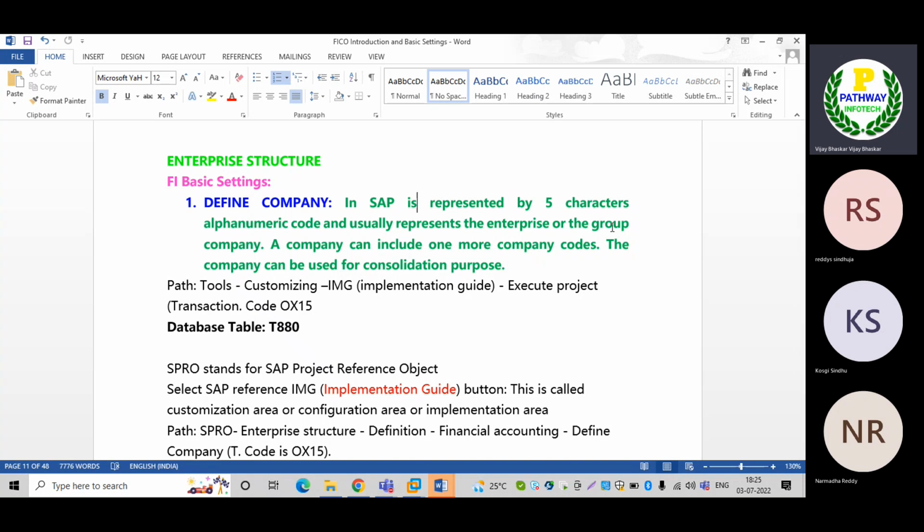Okay, it's a group level, we can say it is a company. And why do we need this? Now, why would we require this company, why do we need to set it up? The important thing to remember is that the company can be used for the consolidation report.